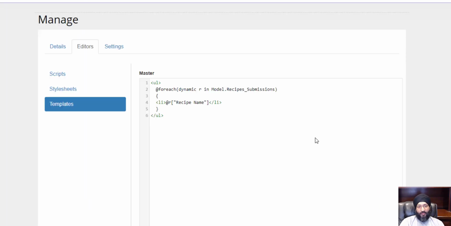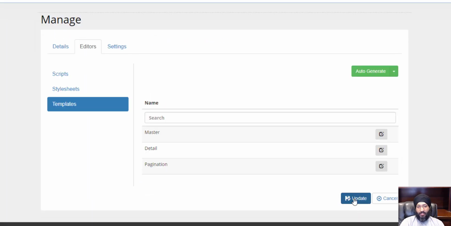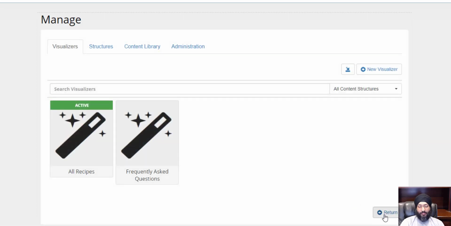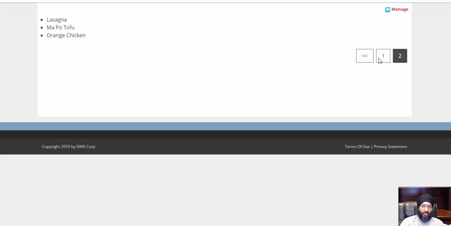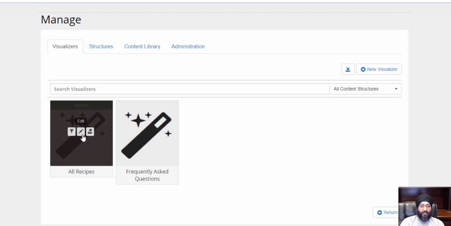All right, escape out of it, hit update again. Let's go out and take a look at how our template looks. Okay, so there you go. Super simple. We've created a template, a simple UL LI, and there's our recipes. Now our pagination template we didn't change, so we get that out of the box. Let's go ahead and take a look at that really quick as well.